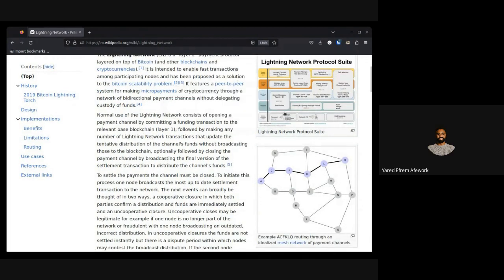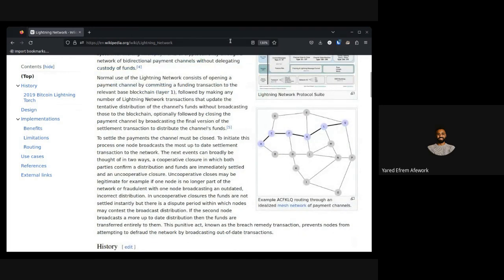Yeah, it's a peer-to-peer system for making micropayments through a network of bidirectional payment channels without delegating custody of funds. So you're not delegating to anyone. You open up a payment channel by committing a funding transaction, and then a number of Lightning Network transactions that update the tentative distribution of the channel's funds, right?